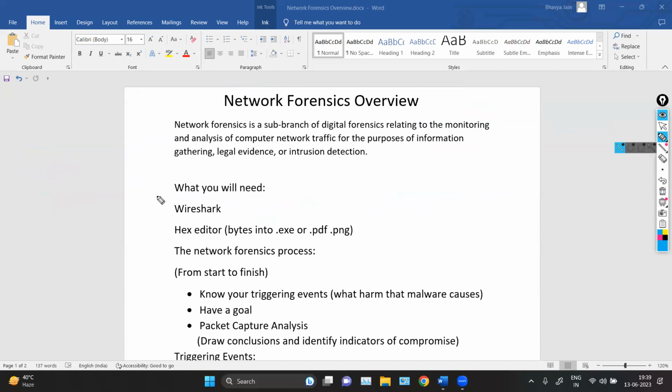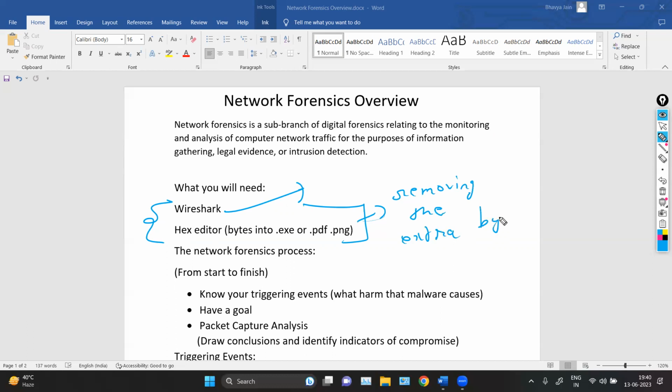We are going to use Wireshark and a Hex editor for this process. Wireshark is for packet capturing and analyzing, and the Hex editor is for removing the extra bytes from the malicious file.